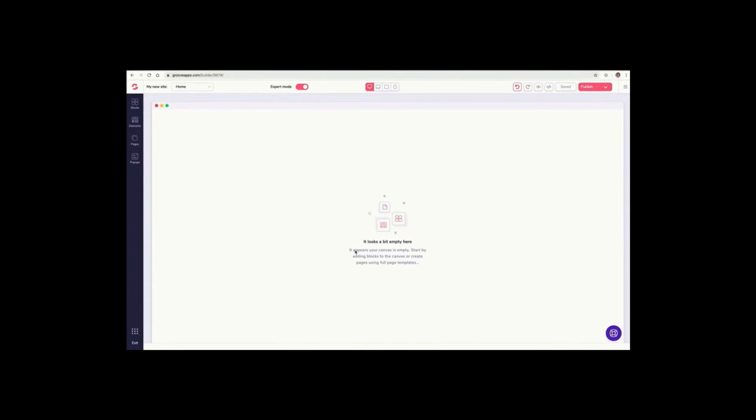Let's build a web page. And as you can see here, it looks a bit empty. Okay, let's jump in, and now let's build an actual page. In fact, an entire website. And this is going to get exciting. So the first thing we're going to go over here is our blocks, elements, pages, and polygons. So let's talk about blocks.